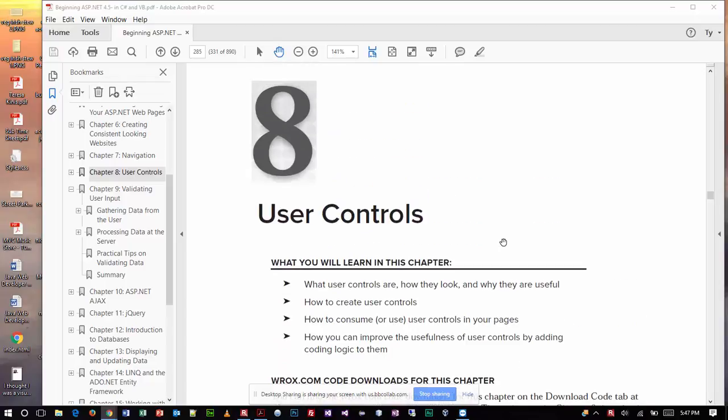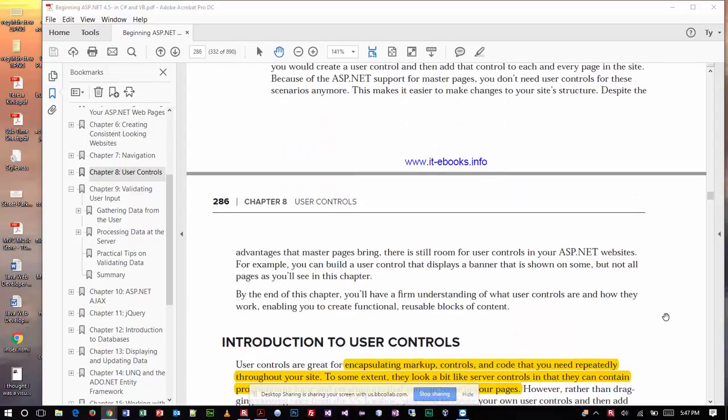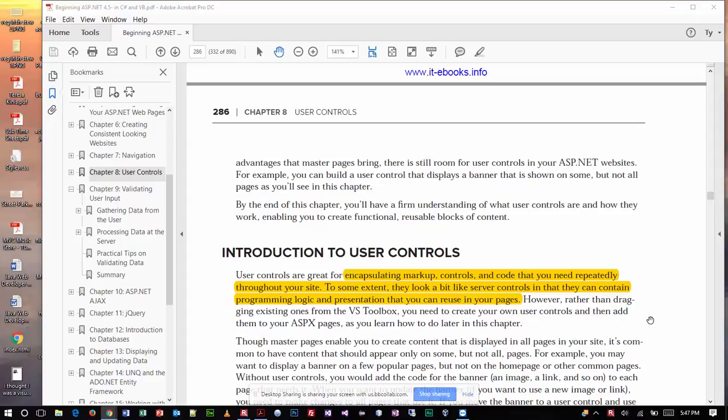Tonight we're working on Chapter 8. The topic is a thing called user controls. We already learned about server controls a few chapters back, and these are not dissimilar from server controls, the same basic kind of approach. But what is a little bit different about this is the necessity for it to actually interact with the server in order to work. That's the main difference.